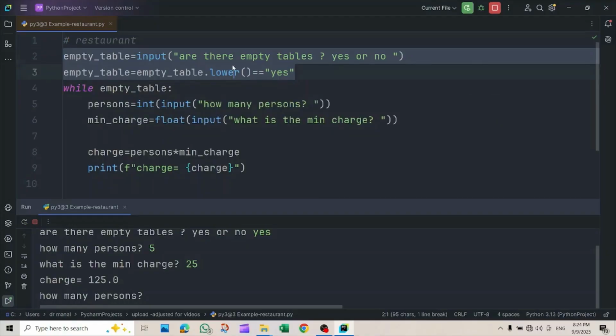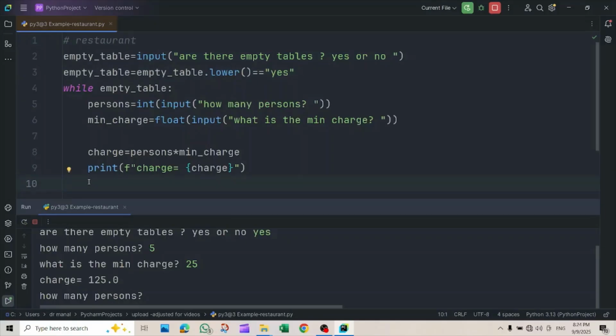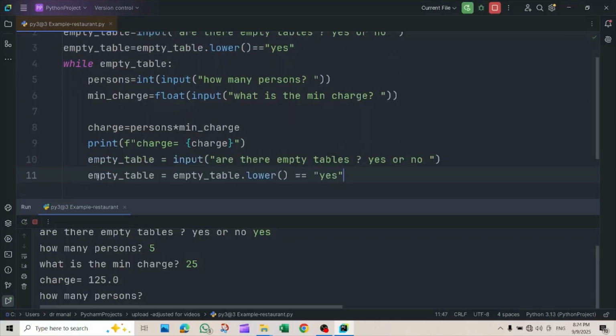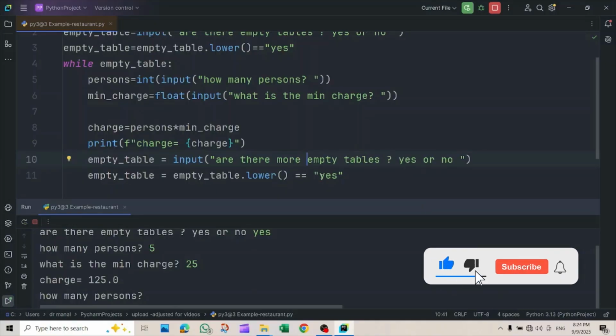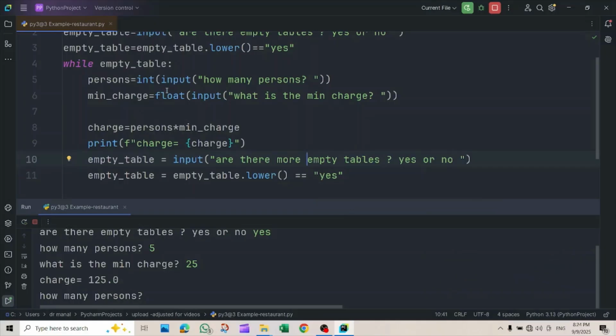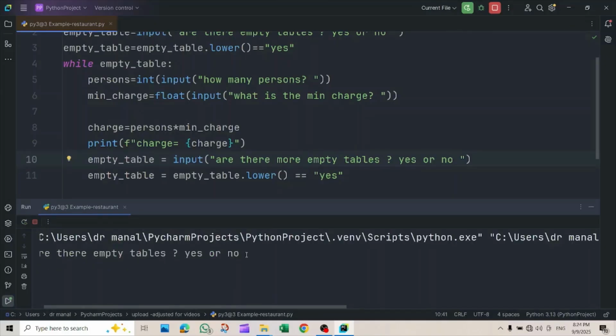So let's have those two statements copied here inside the while loop. Let's have our tab here and copy those statements, and let's say empty table equals, are there more empty tables? And guide the user to use a yes or no, and change the type of empty table to a Boolean. Now if we print no, the while loop will be broken and the program ends. Let's try again. Let's have our run here.